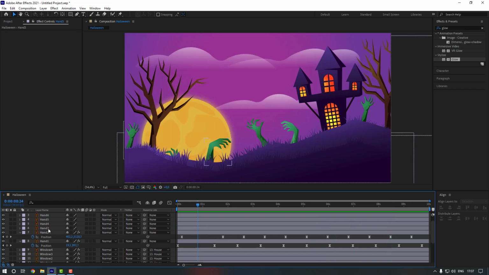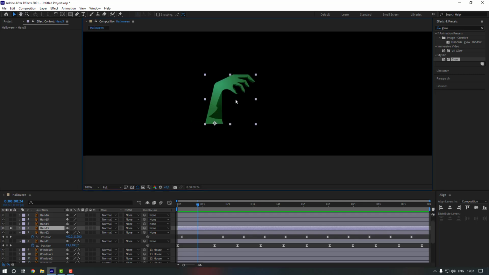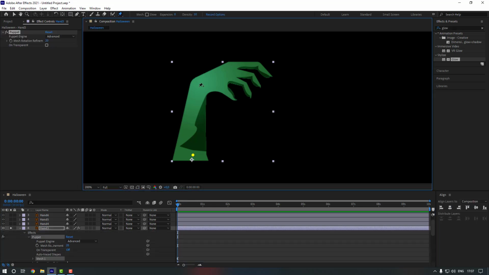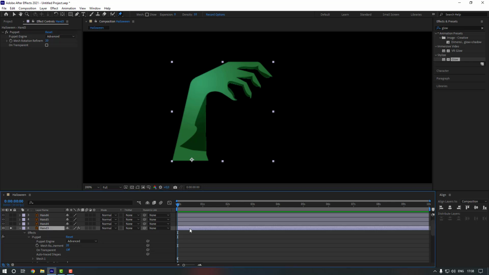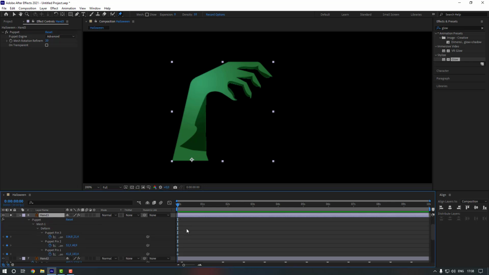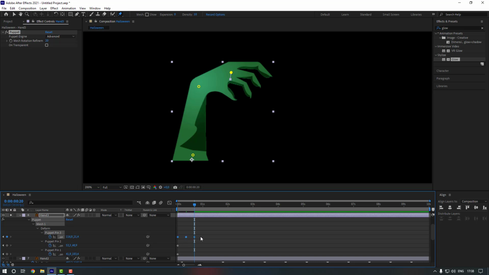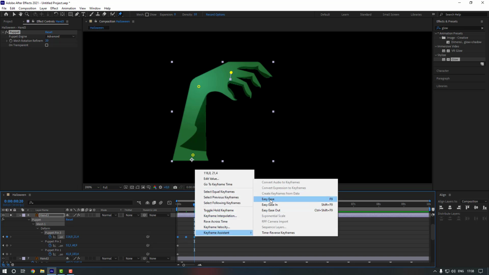Okay, nice. Now select hand 3, go to solo. And let's go to first, second, and select the puppet pin. Let's make puppets for it as well. Nice, now press U and go 10 keyframe. Let's select the puppets and let's move this one to down. And go one more time 10 keyframe and copy this keyframe. Select the keyframes, make them easy.